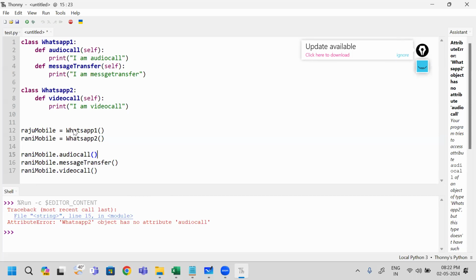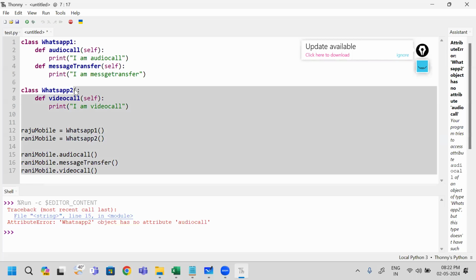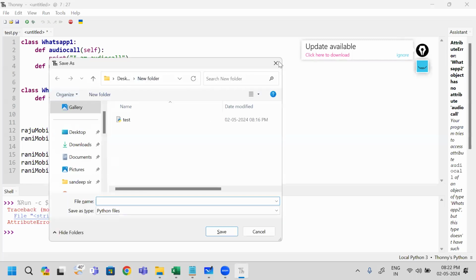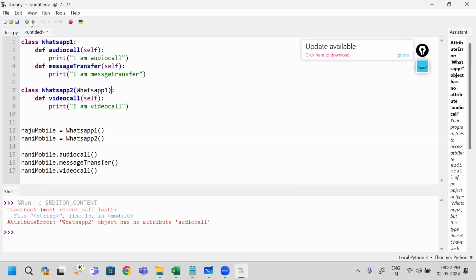Okay. So let me know what is the mistake I did. Here I have created two classes, but did I give the features of this one to this one? No. So here, WhatsApp 1, I am writing. So we forgot to write inheritance.